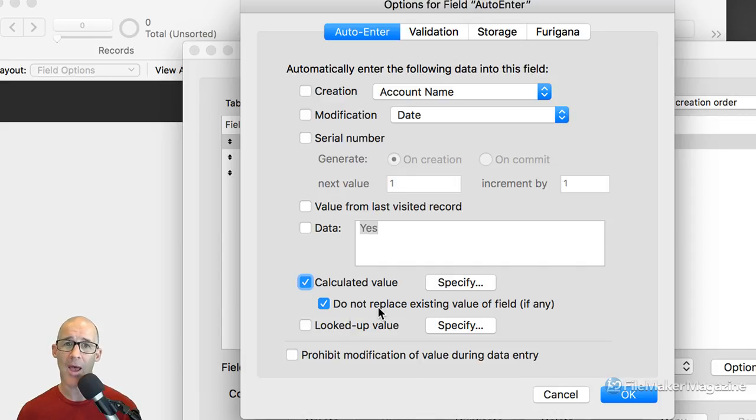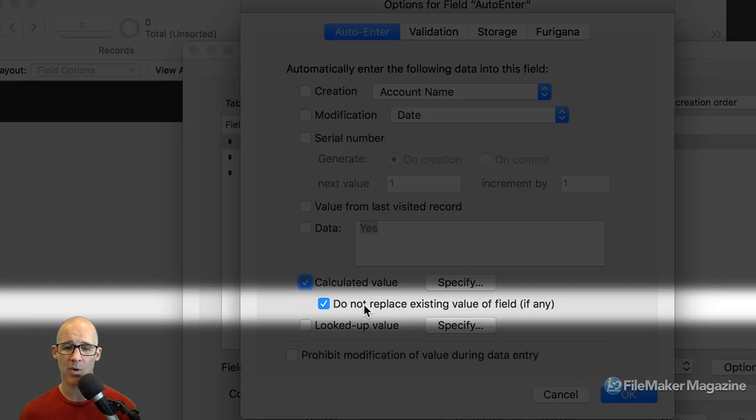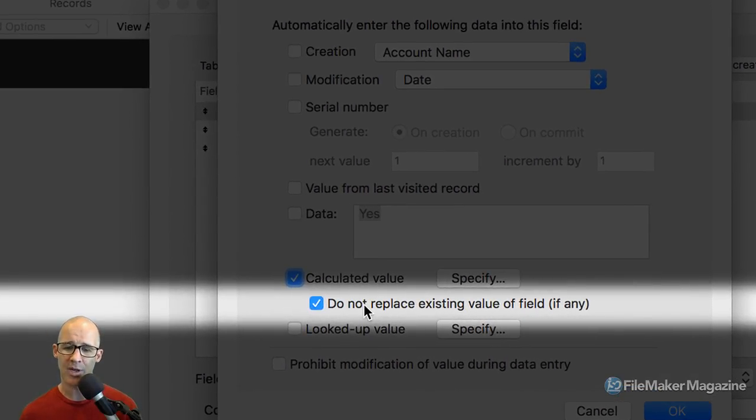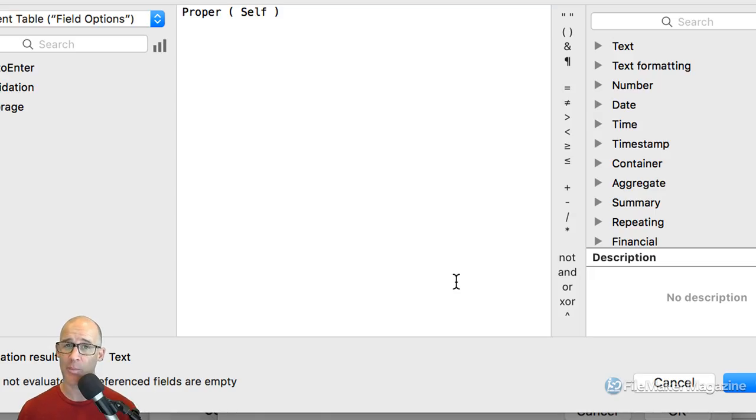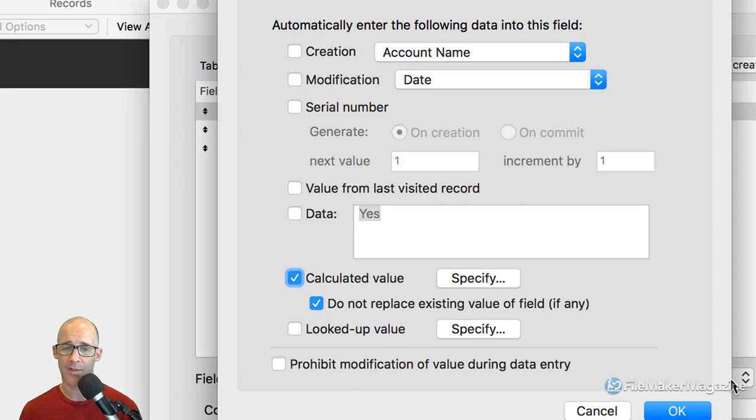All right. The one absolutely awesome setting on this whole dialog box is this one right here: Do not replace existing value of field (if any). If I have this checked, it means that the very first time this calculation of Proper(Self) evaluates, the first time data is put into the field, that's the only time it's going to happen. It will not happen ever again.